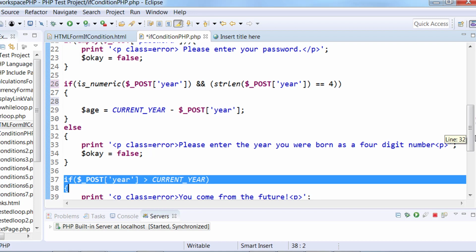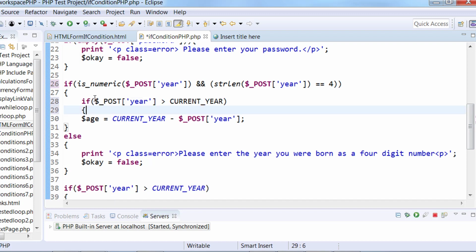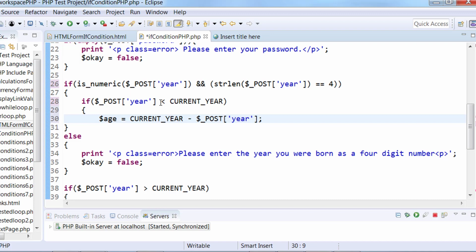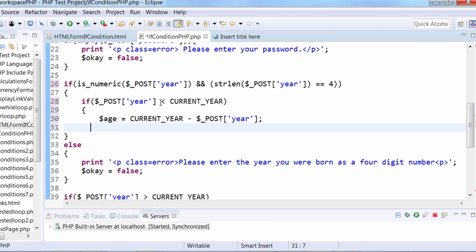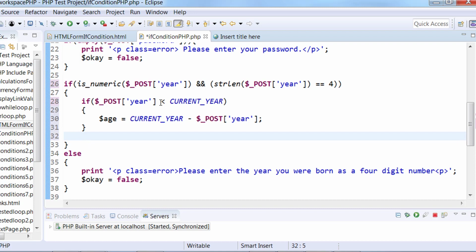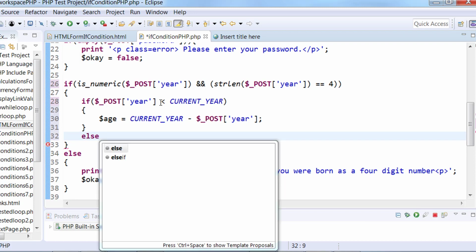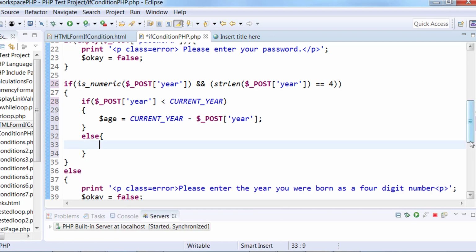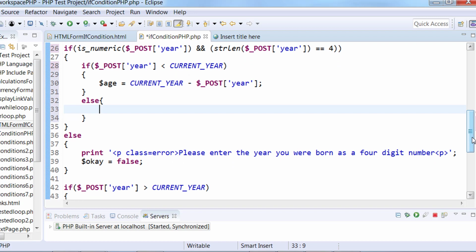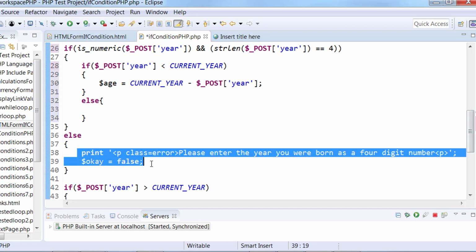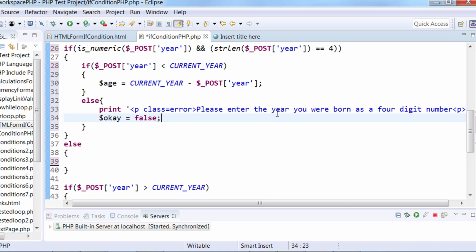Now I am going to copy and paste this if condition that I had. If post year greater than current year. I'll just copy this and paste it right here and change it to if post year is less than current year. So in that case, I will calculate the age. Otherwise, I'll have one long message instead of having so many messages. So let me cut my message from the previous else.